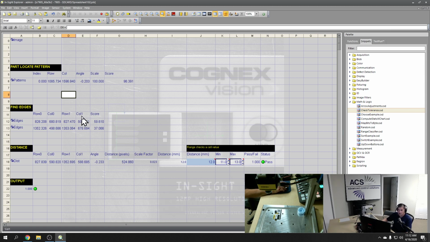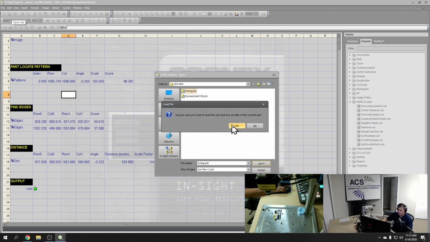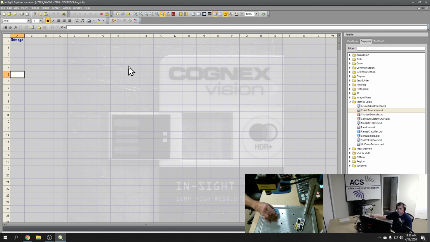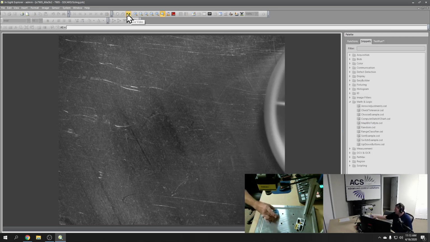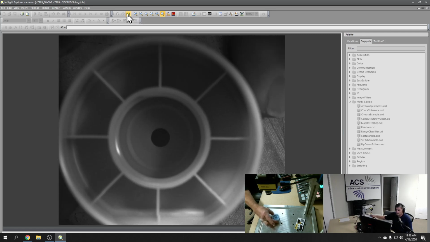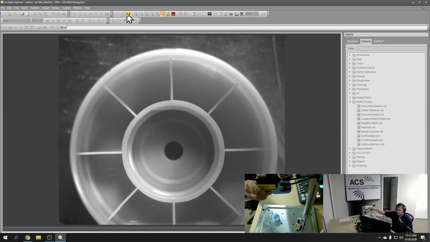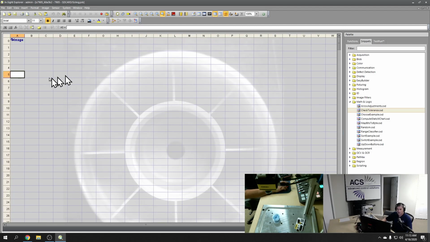Okay, let's jump ahead, and we're going to look at a little more advanced tool. I'm just going to start a new job file here and go live. There we go. Get focused a little more. And that looks pretty good. So some of the more advanced tools are image filters, and there are some pretty fancy tools that Cognex has that make programming easy.